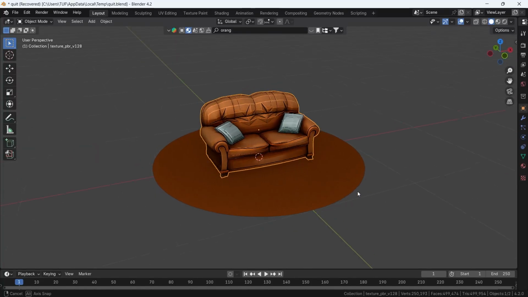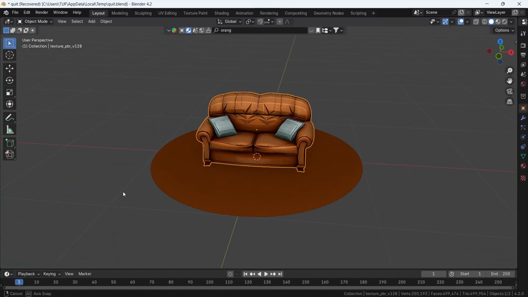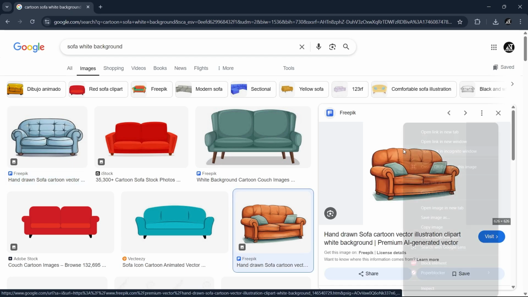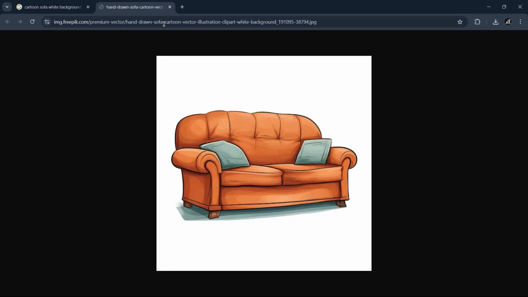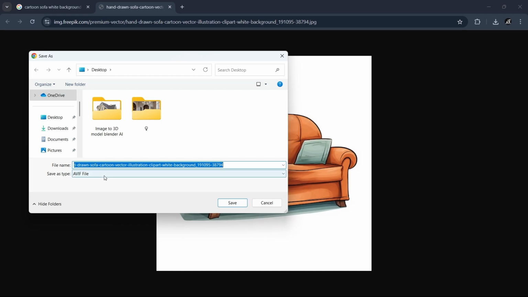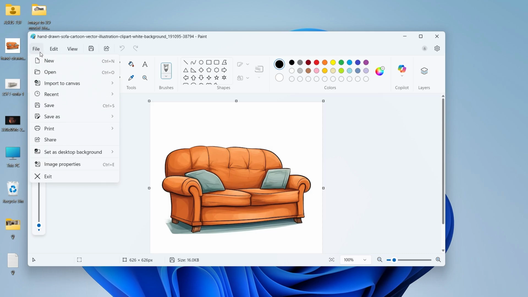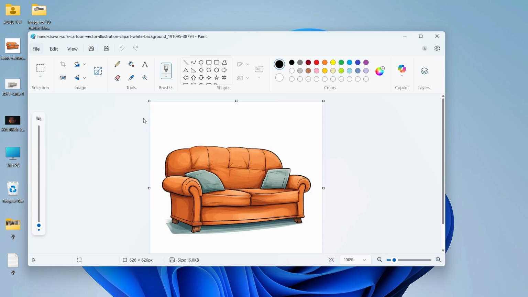How about we turn an image into a 3D model like this? Sounds dope, right? If you go online and look for any kind of models like sofas or characters, just like this one here, then download this image. Now the image might not come in the normal format, JPEG or PNG, so just use Paint to make it that way if needed.